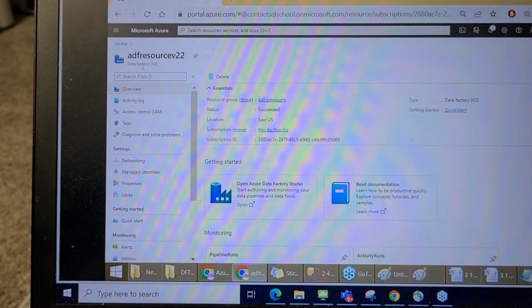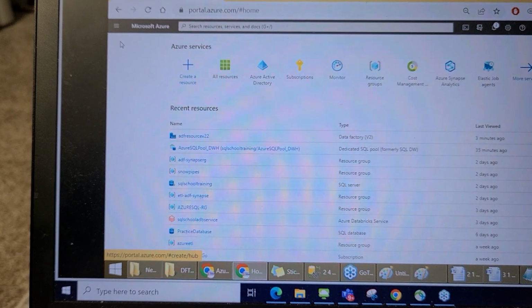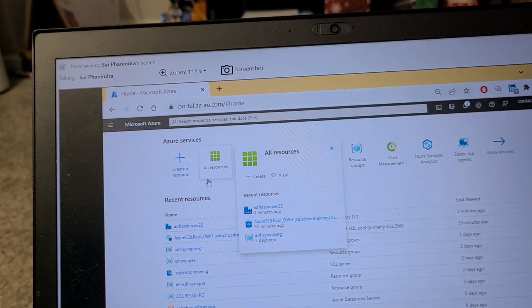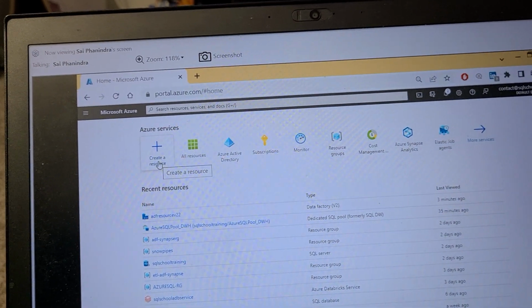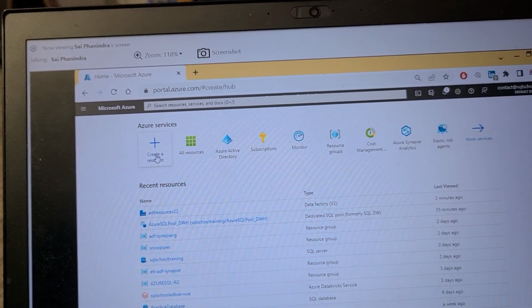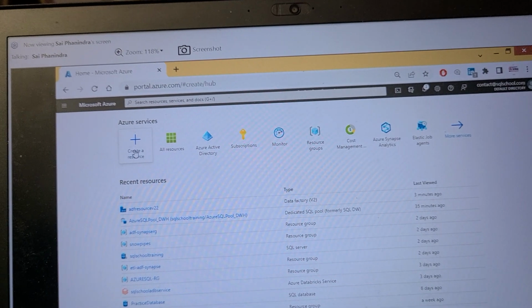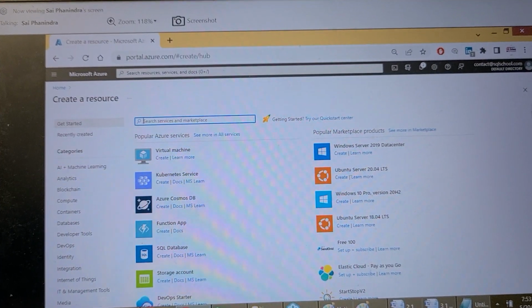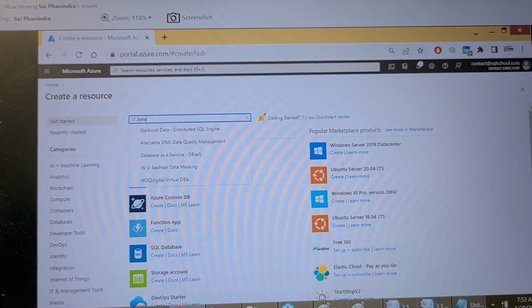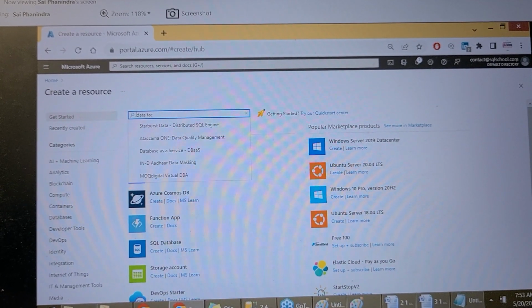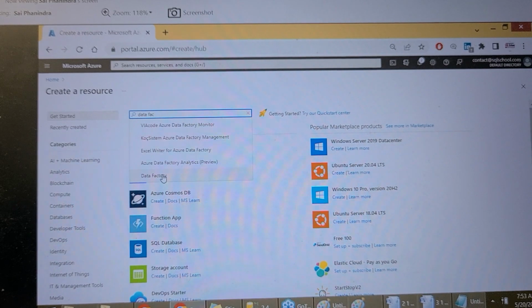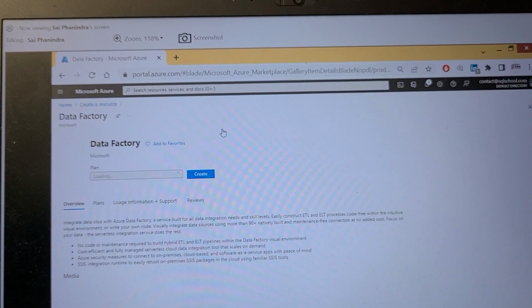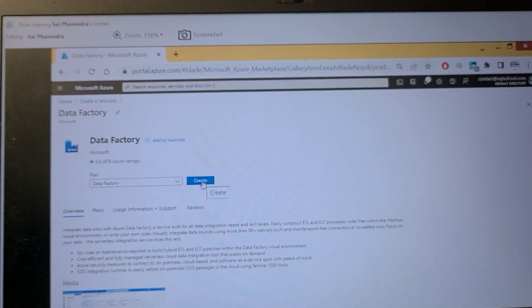So how to create the data factory? Simple and straight. Friends, you remember the earlier class, how to create an Azure SQL pool or Azure SQL server. Same way, create resource. This one, create resource, and something called data factory. Okay, here it is. Click on data factory. Click create.